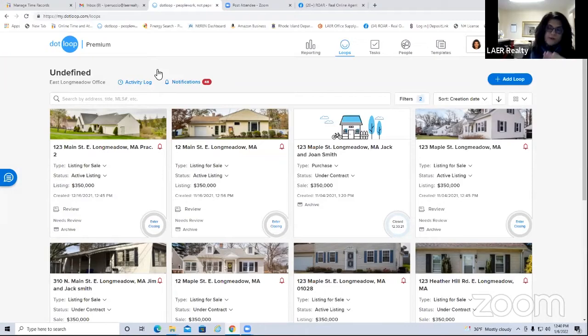So basically, if you've been in real estate at any time and you're trying to transform into being tech savvy, that's what this is. This would be all your folders closed, with the address or the client's name on the outside. You can tell just by looking at this that you're representing the buyer here because it's a purchase type of loop. And this here is a listing for sale. It's telling you right here that it's active and how much the listing is. So that's how you see it on the outside.